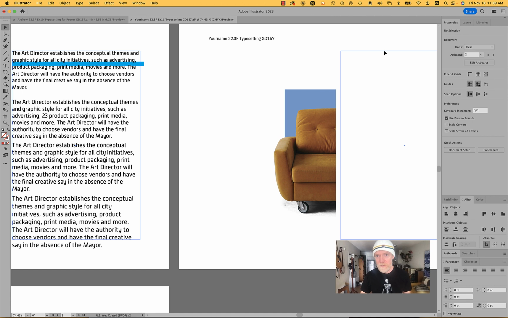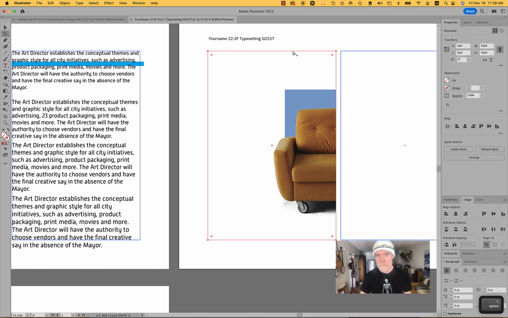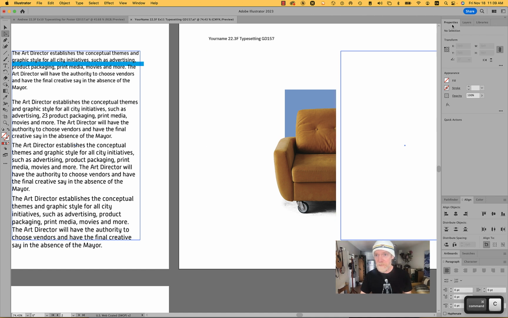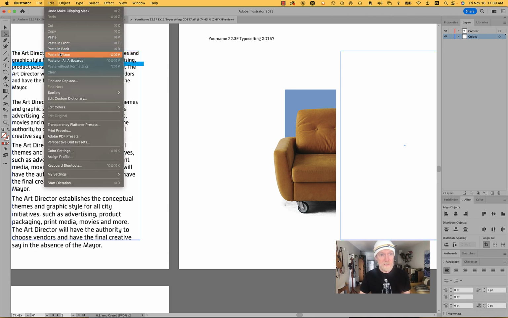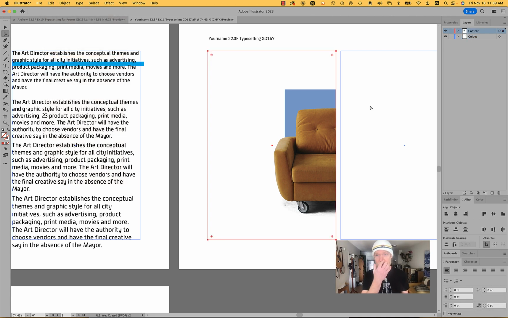That allows me to work within this frame. I still want a guide here, so I'm going to take this shape, copy it, go back to this guide layer, and paste it in place. Edit, paste in place. Any of those will do, so paste.